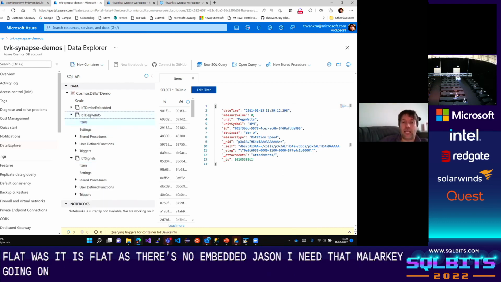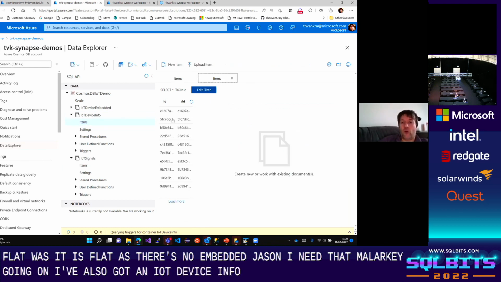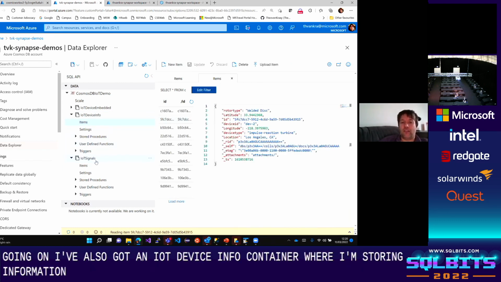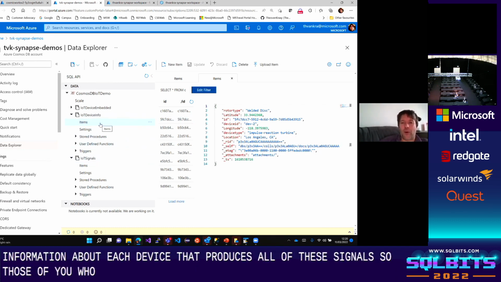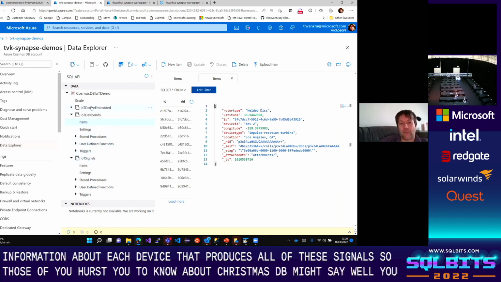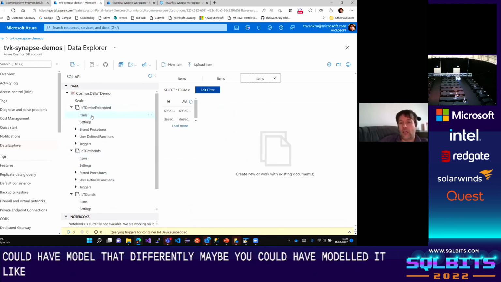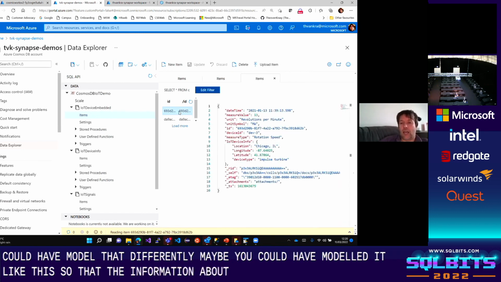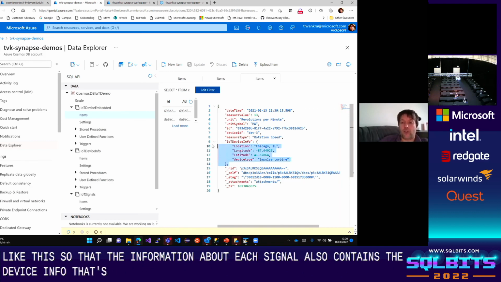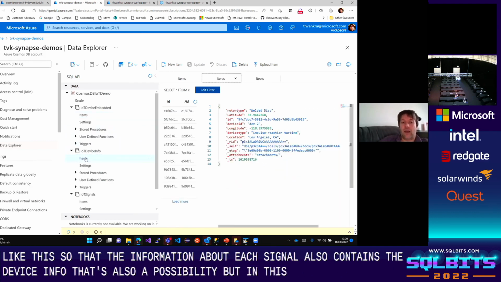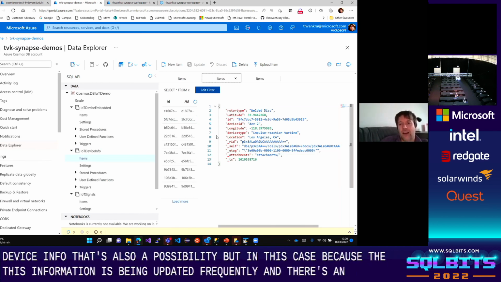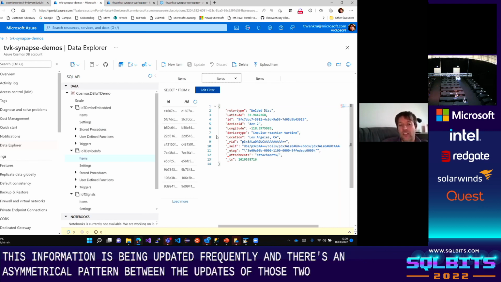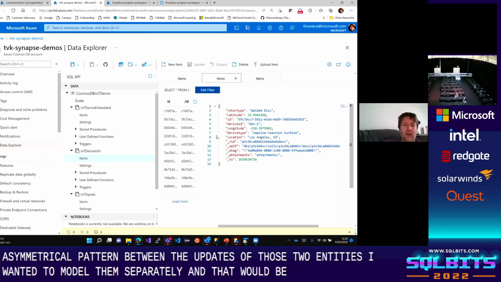And I've also got an IoT device info container where I'm storing information about each device that's produced all of these signals. So those of you who are astute and know about Cosmos DB might say, well, you could have modeled that differently. Maybe you could have modeled it so that the information about each signal also contains the device info. That's also a possibility. But in this case, because this information is being updated frequently and there's an asymmetrical pattern between the updates of those two entities, I wanted to model them separately, and that would be a best practice.